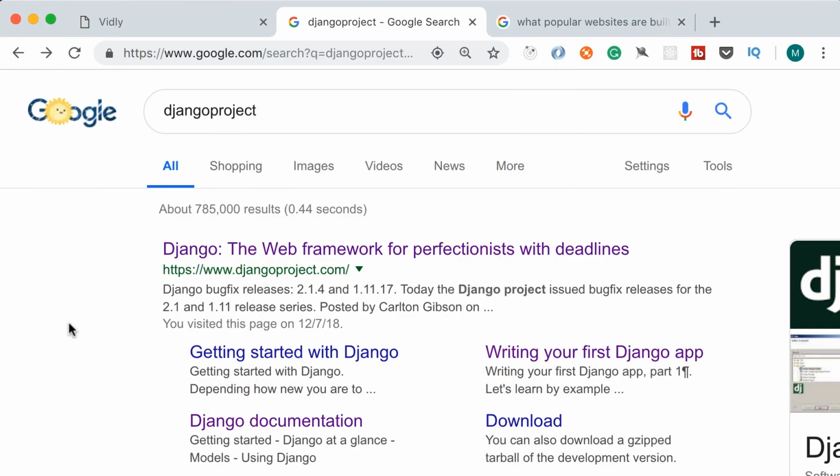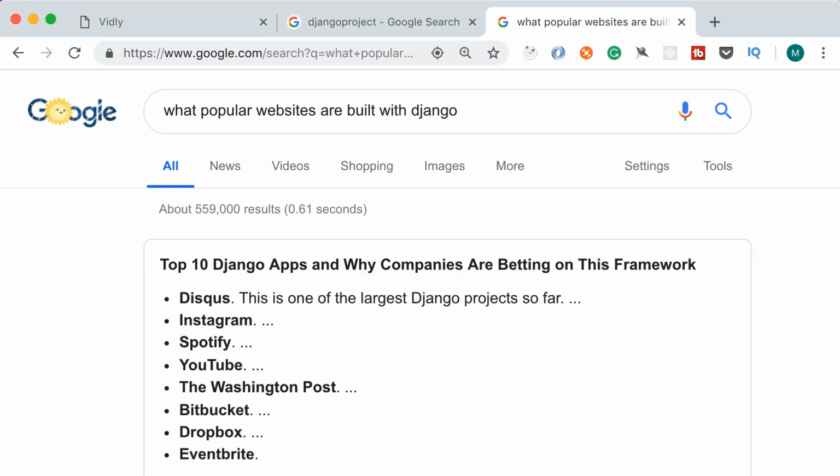In this section, you're going to learn how to build a simple web application using a super popular web framework called Django. I love their tagline, the web framework for perfectionists with deadlines, and that's absolutely true. If you're a perfectionist and want to build a real enterprise web application that is fast, secure, and scalable, Django is your best friend. Here's some of the popular websites that are built with Django, like Instagram, Spotify, YouTube, Washington Post, Dropbox, and so on.